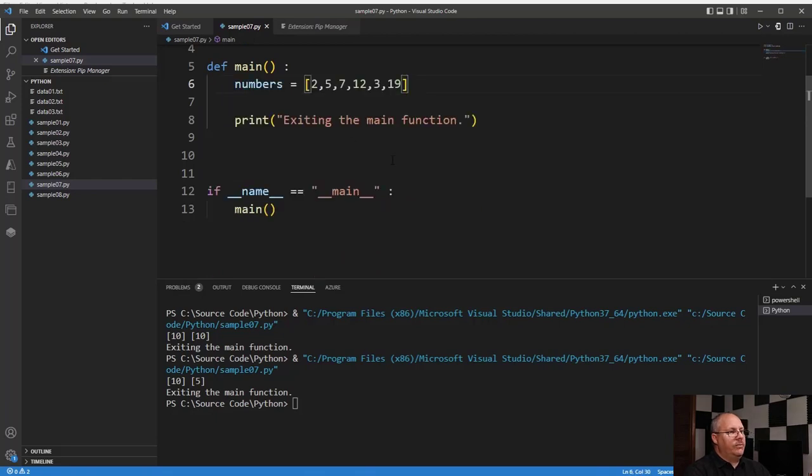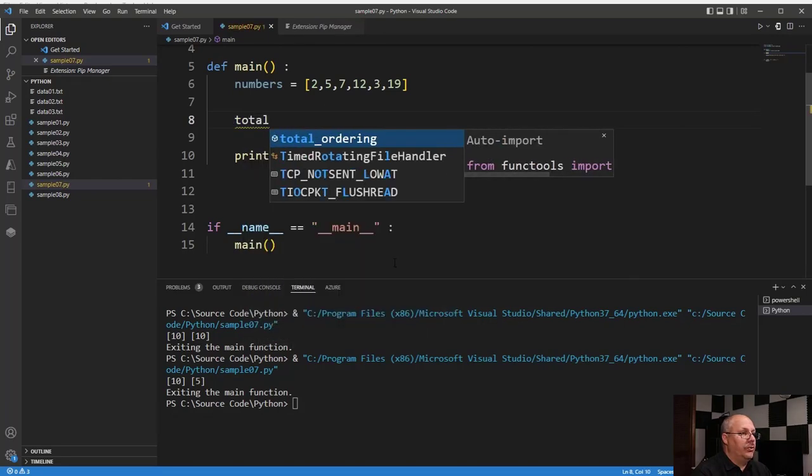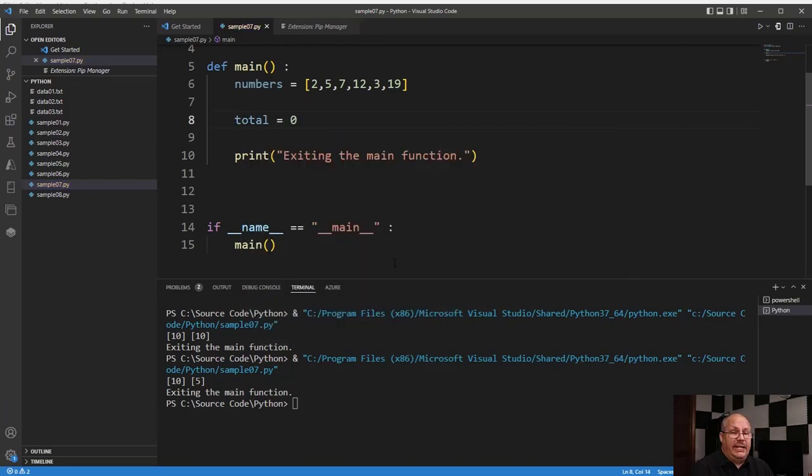I'm going to erase that and replace it with another set of values. And I just have here some numbers. And what would happen if I wanted to get the total of that list of numbers? So let's see how we're going to work with this. First, I'm going to create a variable called total. And I'm going to set it equal to 0. Okay, you'll see why in just a second.